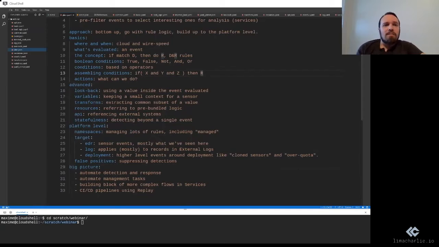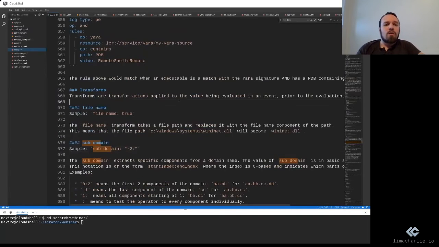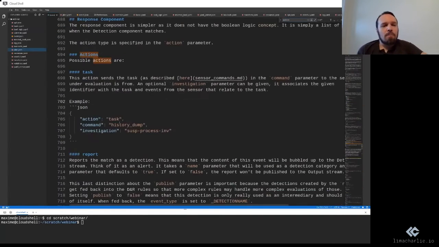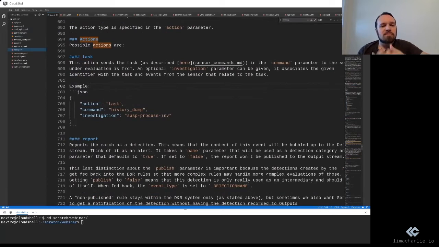So actions. I mentioned a little bit the actions. Actions are actually very, very straightforward. If I go and look at our doc, you'll see our documentation sometimes will display DNR rules as JSON. They're conceptually the same as the YAML. So again, it's all the key value stuff.